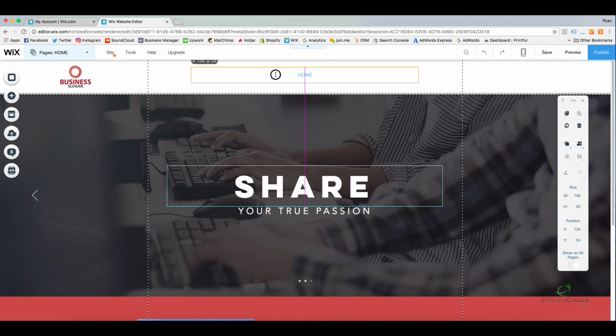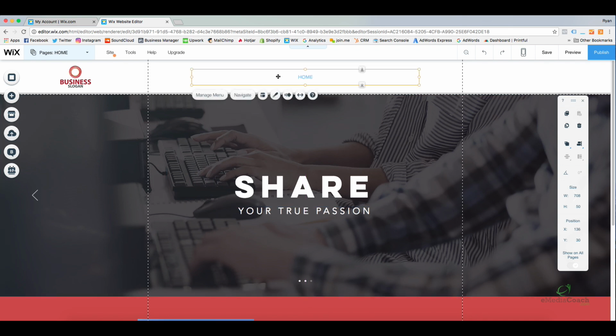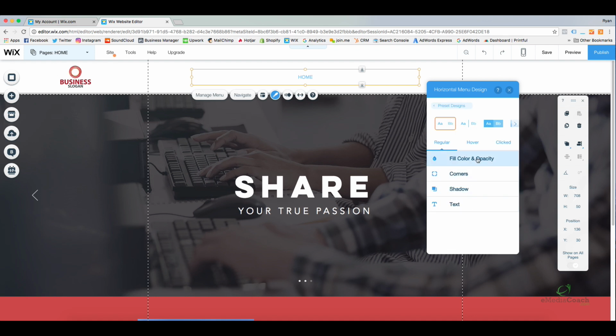And now we're not seeing anything because I believe the text is colored white. And that's not a problem because just like any other object in our Wix web design here, we're going to just click it. And now we're going to go to Manage Menu or the Design button, which are the two that we'll want to go to the most. In our case, we're just going to click Design because we need to change our colors here. So I'm going to click Design. I'm going to go to Customize Design. And I'm going to click on Fill Color and Opacity.